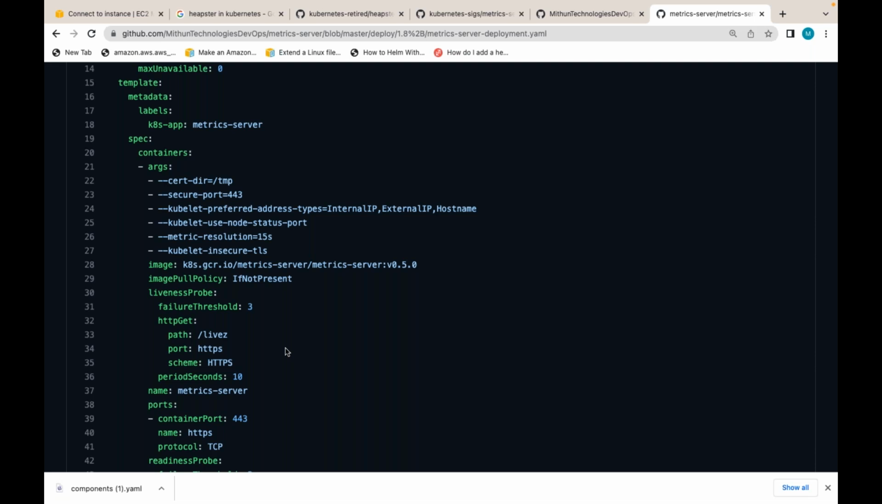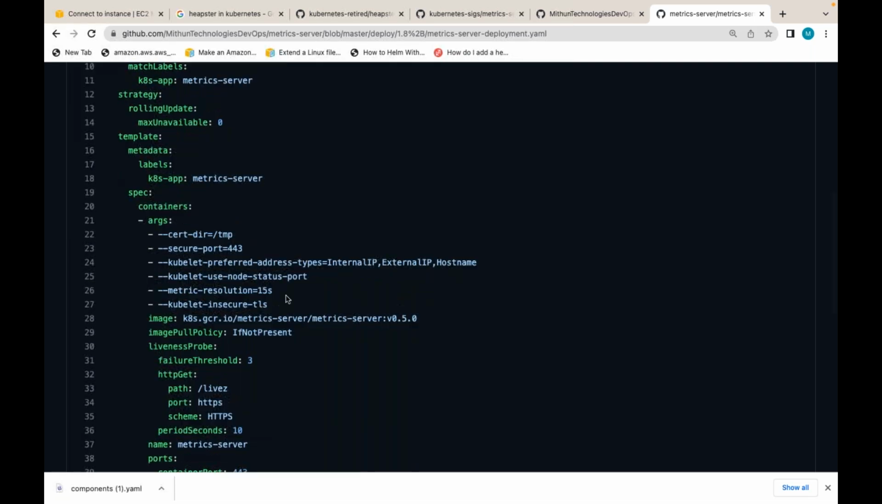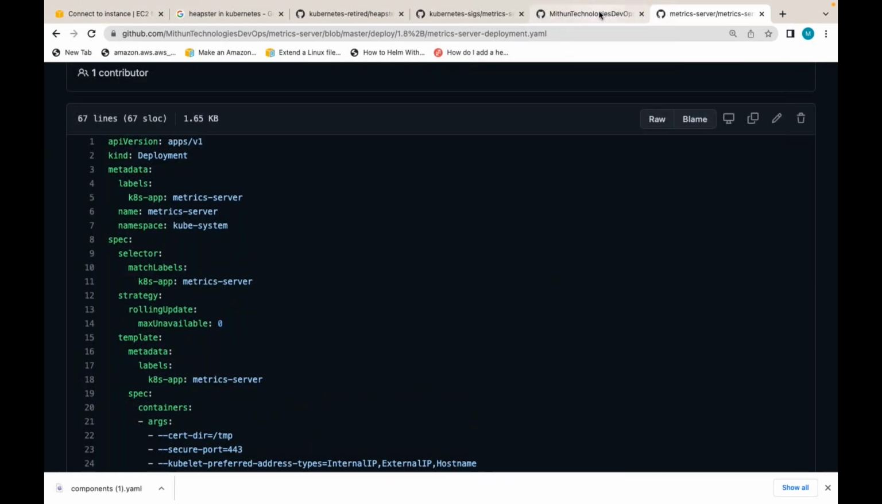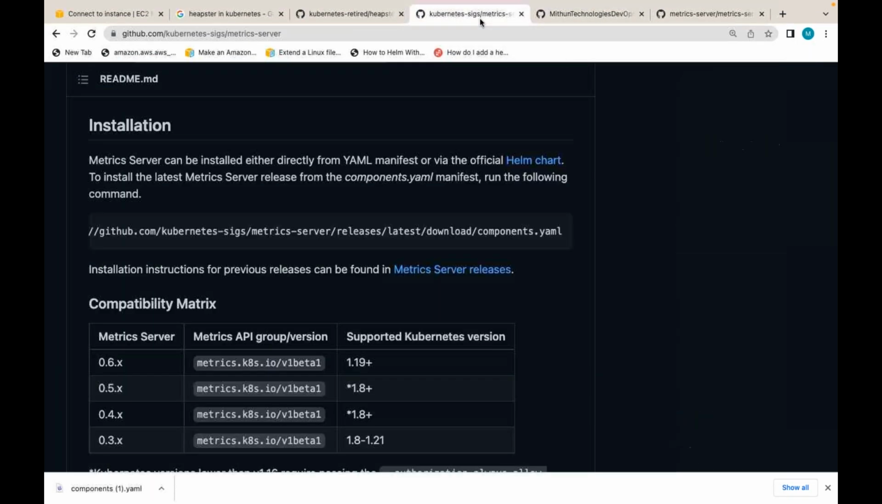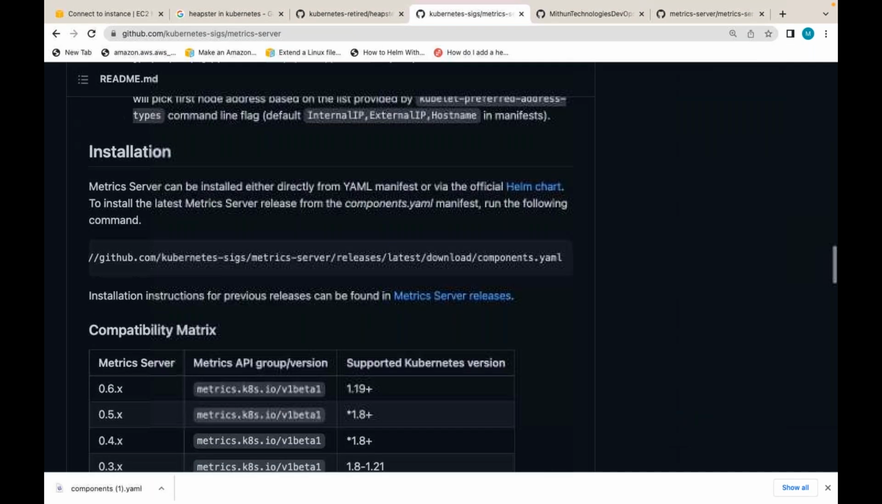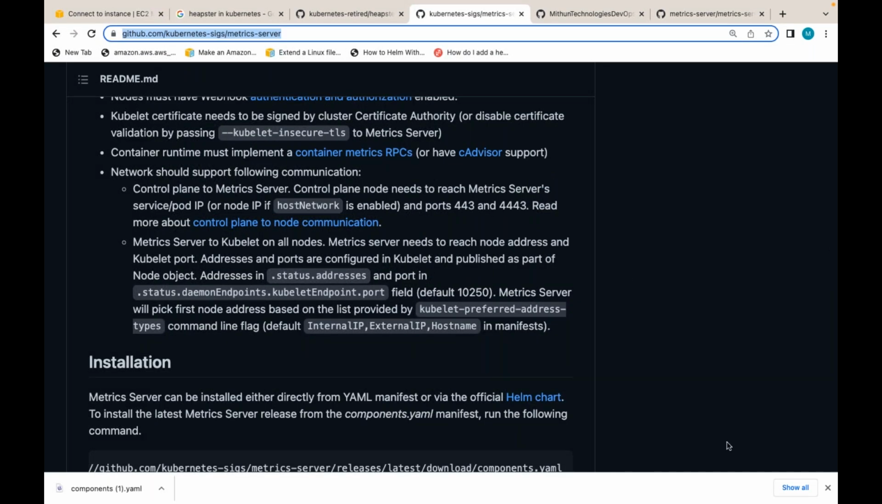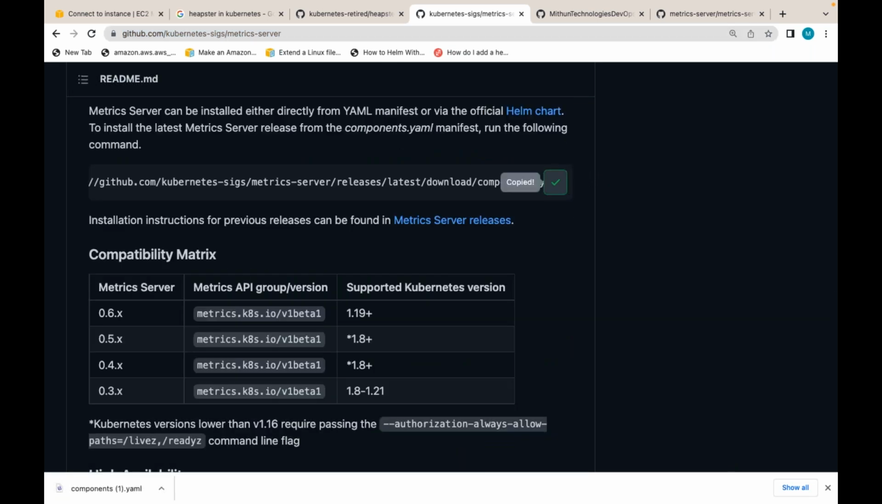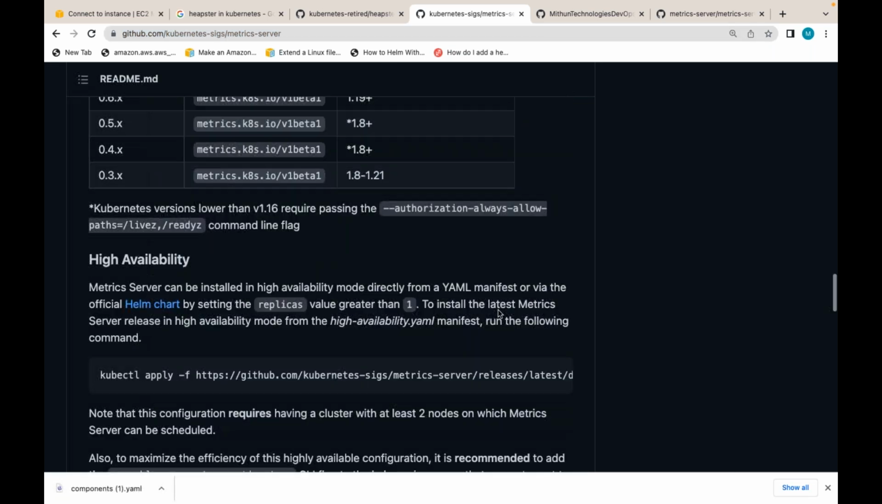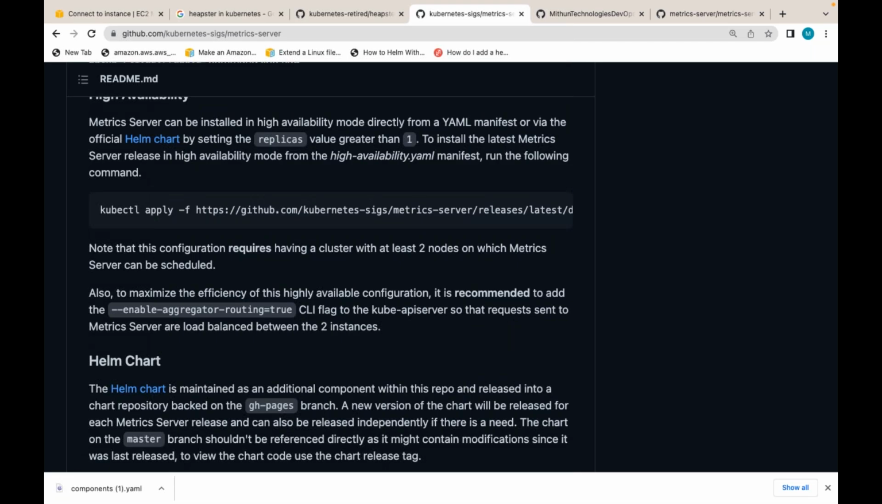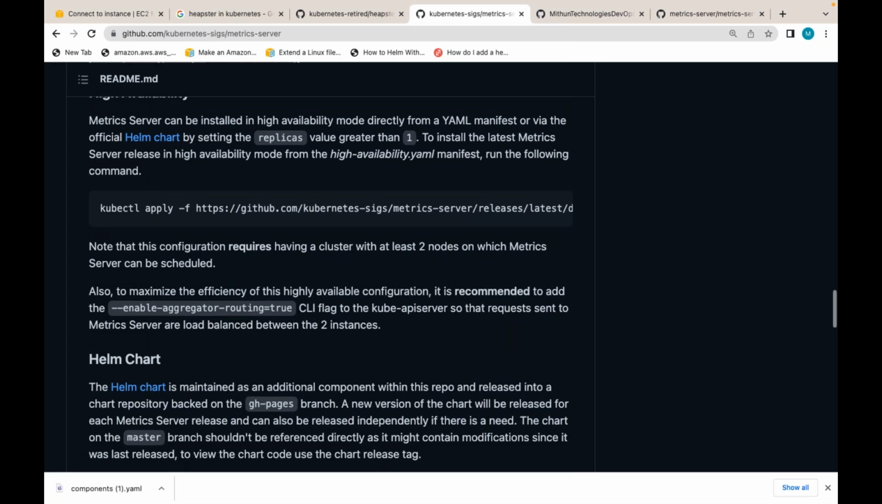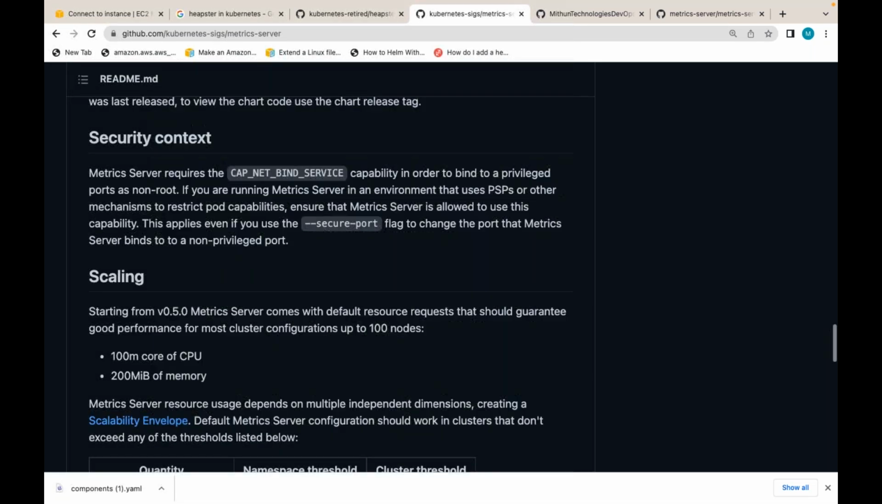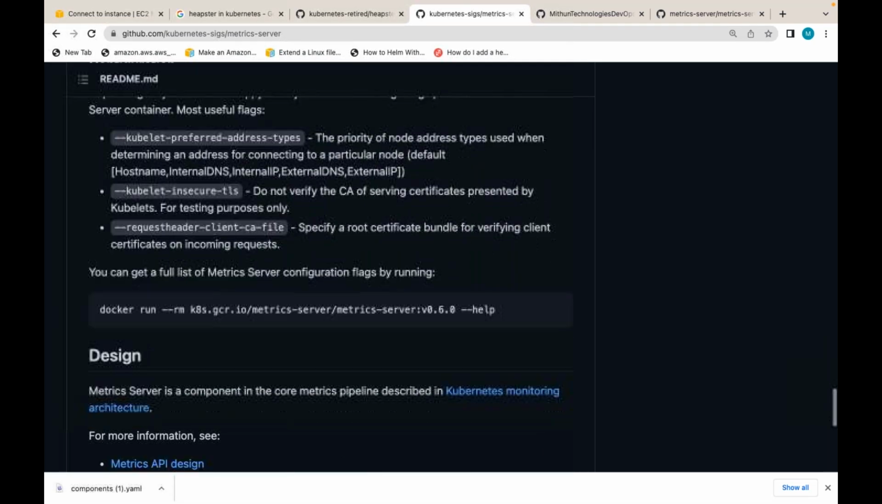I'm using all this in one file. Now, if I install this official one, this is the official metric server GitHub. They are saying follow this one. It may not work because I need to tweak some configurations. Otherwise, it may not work. It will fail.